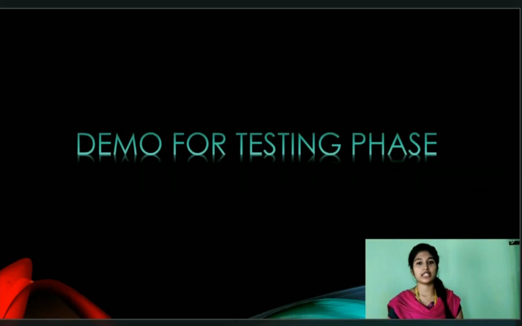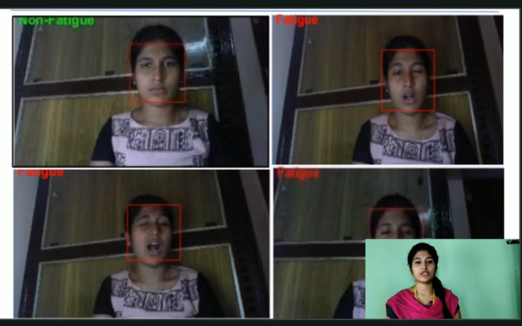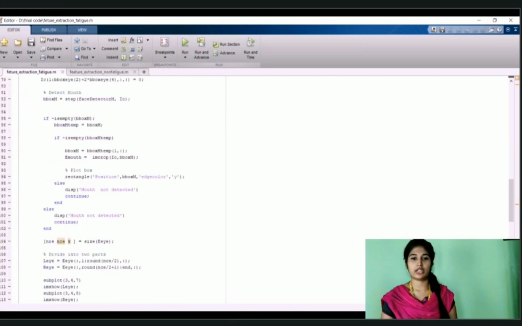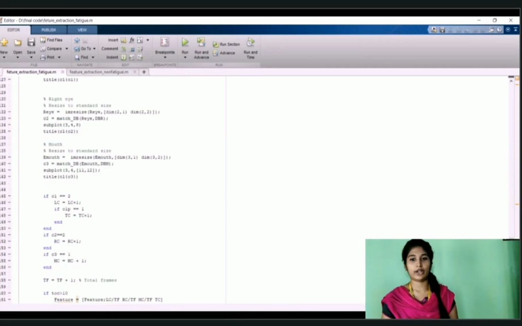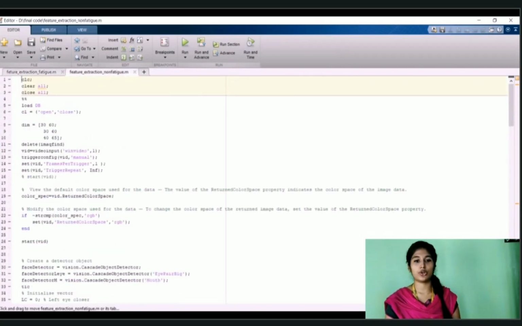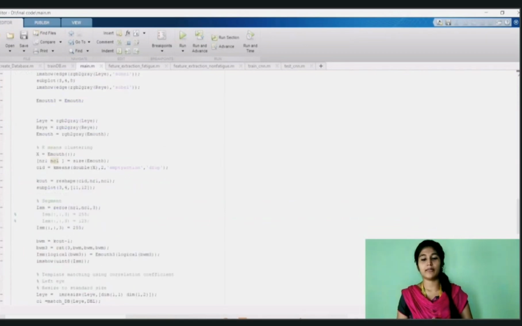The output of the testing phase shows whether the driver is in a fatigue or non-fatigue state. Fatigue means abnormal features such as the closure of eyes or yawning. And the code for the fatigue feature extraction is shown on the screen now. On the other hand, non-fatigue means the normal features, and the code for this is shown now on the screen. Finally comes the main code.